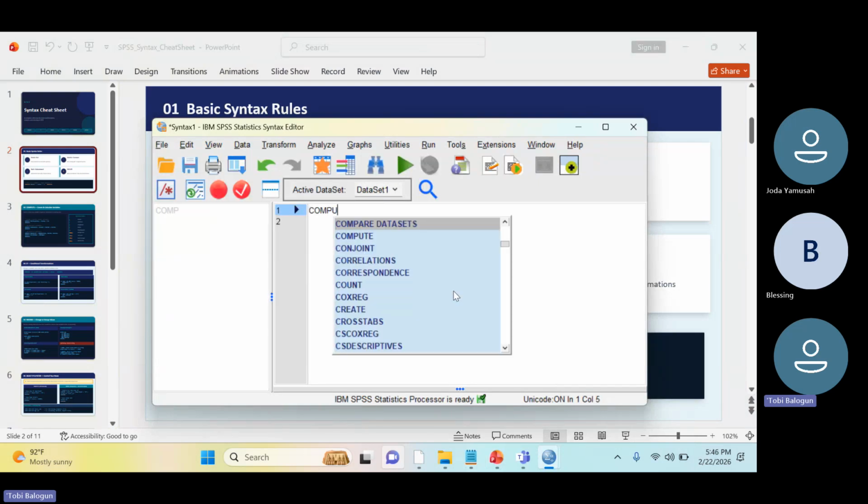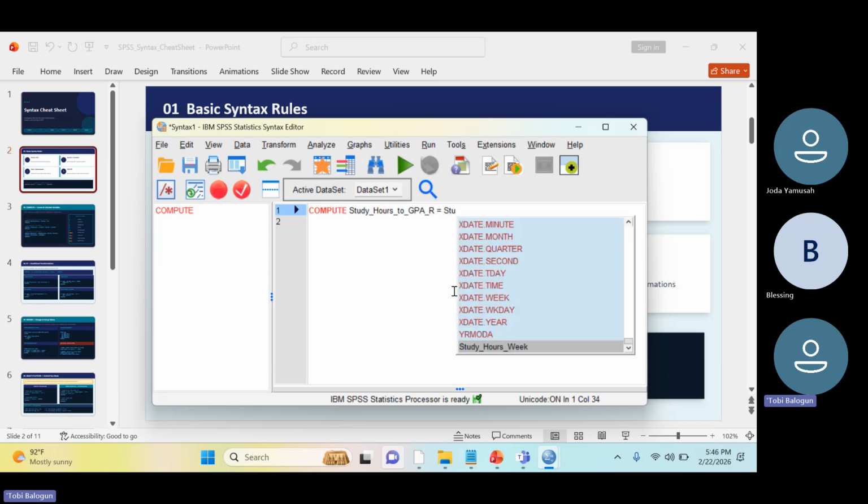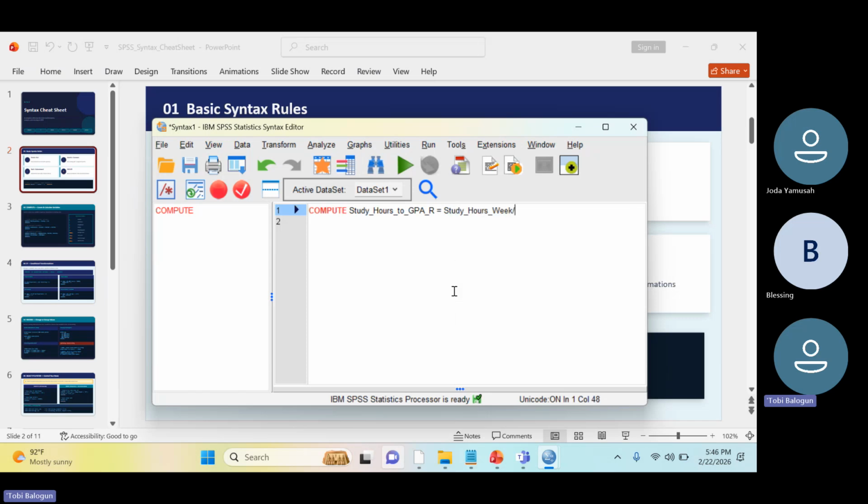Now let's say we want to call it, okay, let's call it study hours to GPA ratio. And given this, that'll be what? That'll be study hours divided by GPA. Once we have this, you always end it with what? Execute, if it's a transformation.